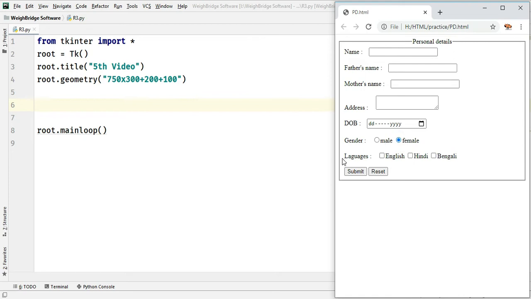At the bottom you can see there is a Language label and three more buttons: English, Hindi and Bengali. From here you can select more than one button at a time. This type of button is called a check button, which we will learn about in the next video. In this video we will learn about radio buttons. In radio buttons you can select only one option from many options. So let's get started with coding.